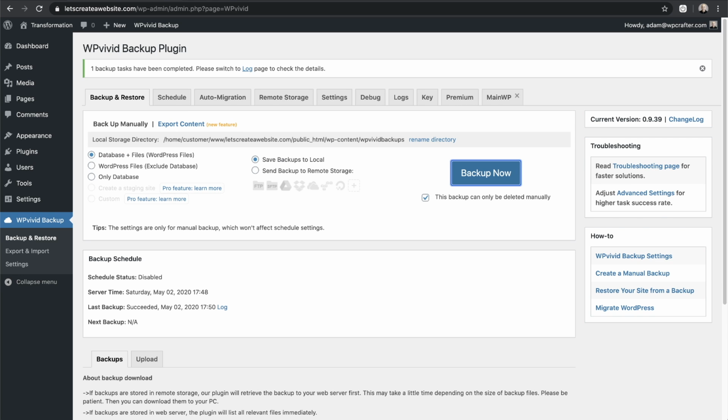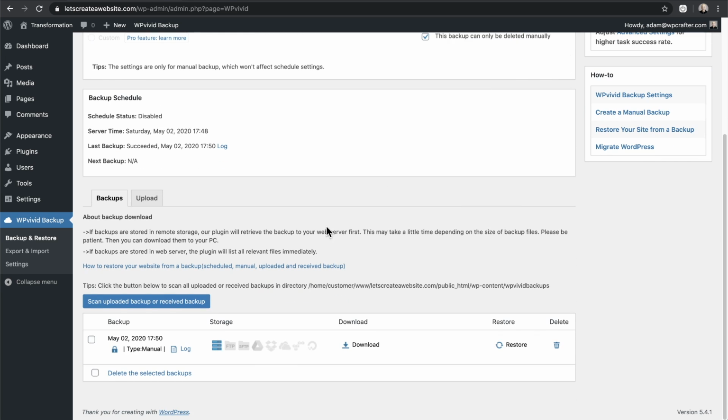Okay, that took about 7 seconds. Now when I scroll down, I have a backup right here. So in the future, if I want to reset my WordPress website, I can click right here where it says restore, and it will restore it to exactly the state that it is right now.